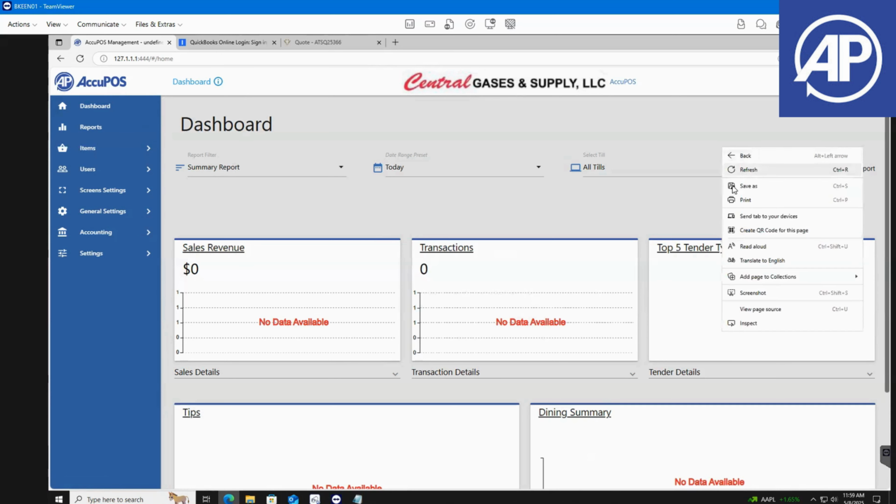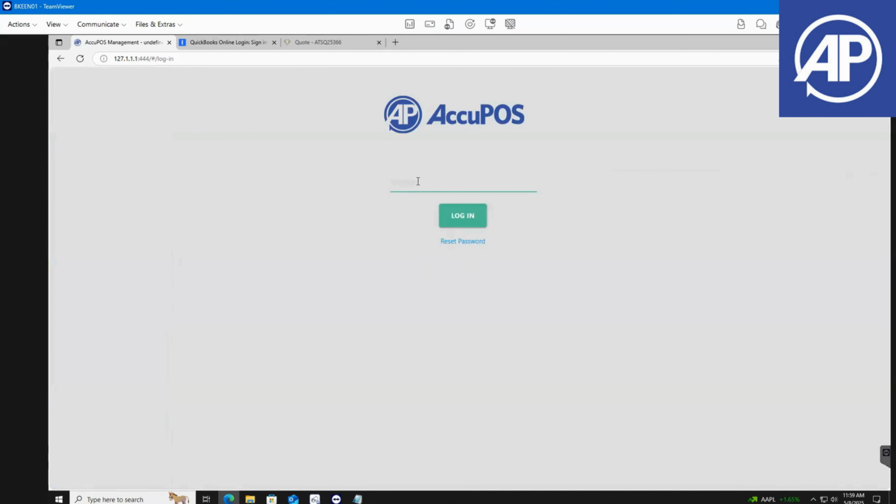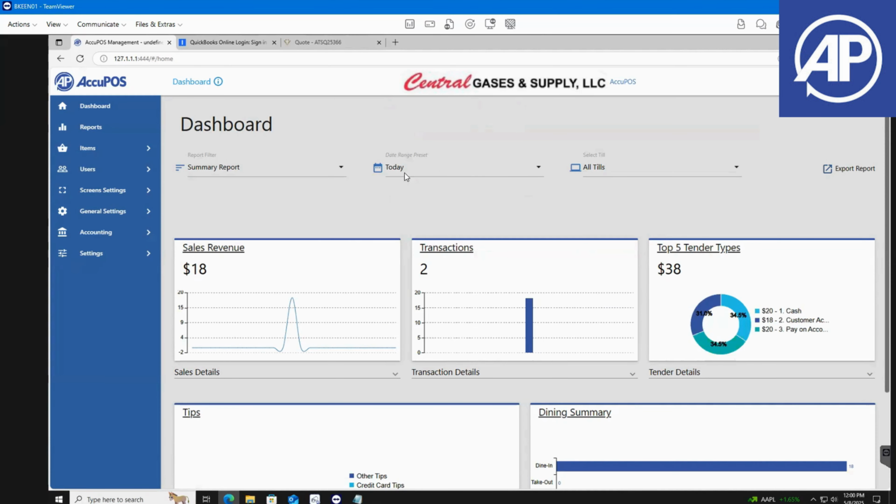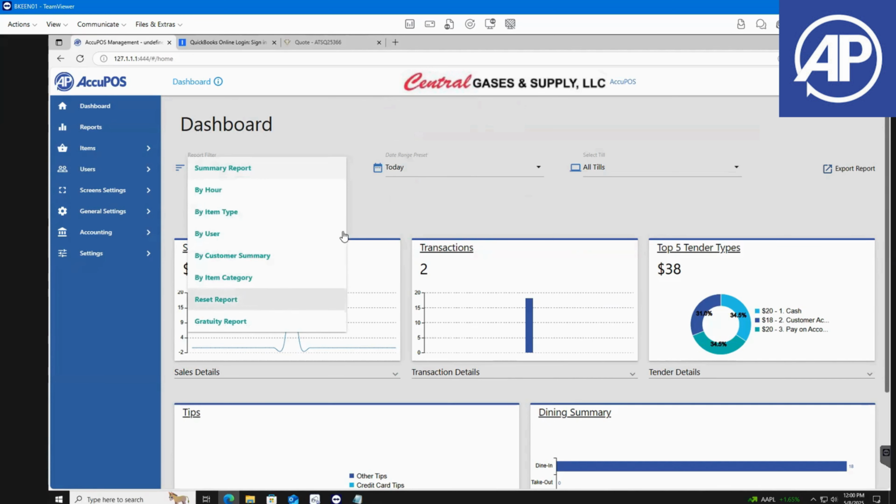You're going to see, I'm actually going to refresh it because I did run some sales through here. This would be what you would see when you first log in, although it's fully customizable and you can certainly modify it however it is that you're looking to track your items.